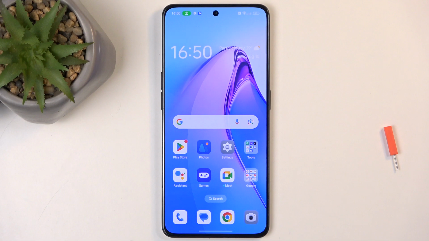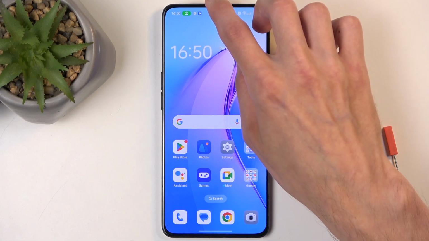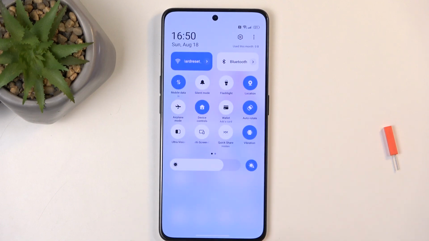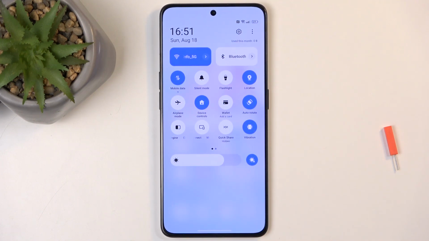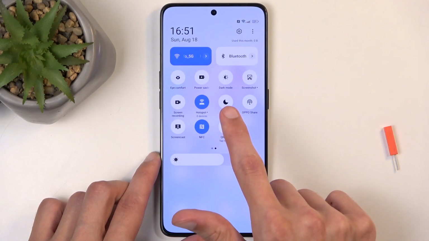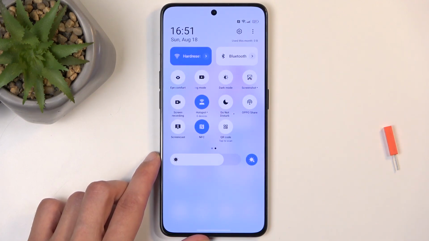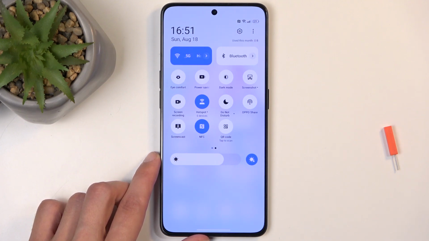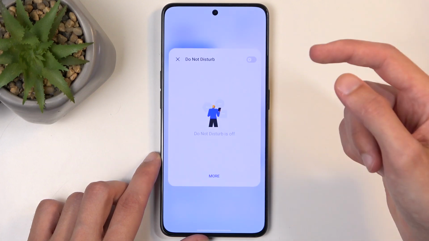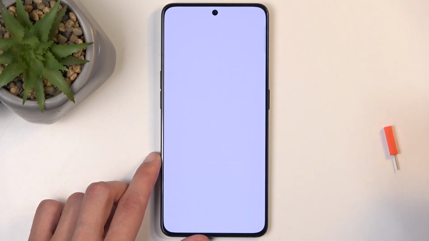So to get started, you will want to pull down your notifications by swiping down from the top of your screen like so, and then swipe down once again to extend the list of visible toggles. Next, locate the Do Not Disturb toggle, which for me will be on the second page right over here. So once you find your toggle, which might be in a different place but should be on one of the two pages, you will want to hold it and then select More.